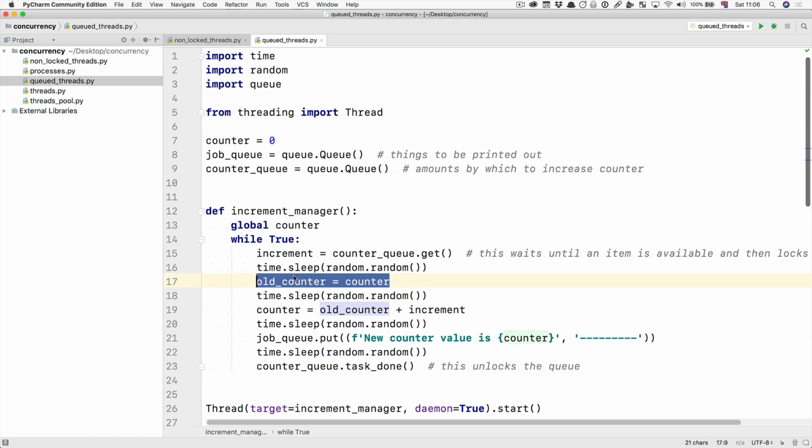In here, by the time we access the counter's value, this has already prevented 2 threads from doing that at the same time. So get waits until the item is available and then locks so that only one thread can execute this at a time and get a value out. If you have 10 threads calling this, only one is going to be able to use that resource. The other 9 are going to wait until task done is called and this becomes available again.